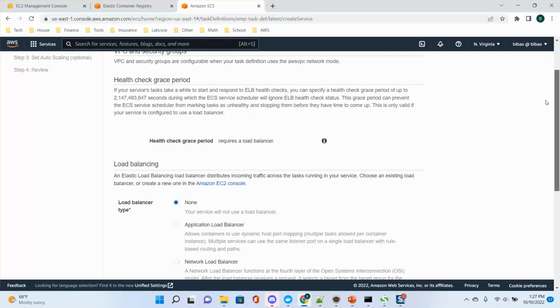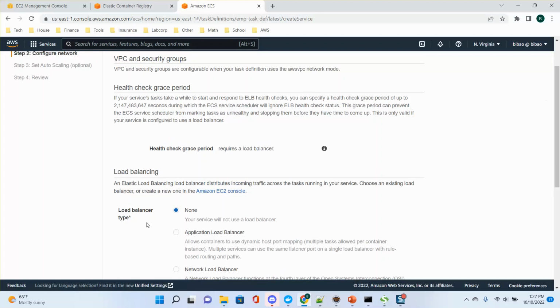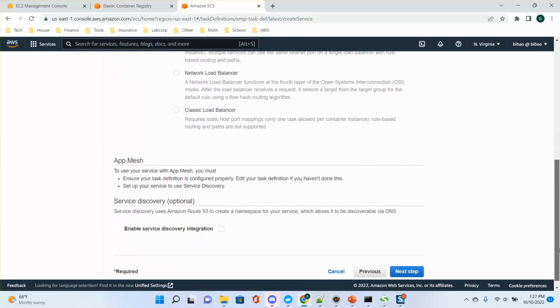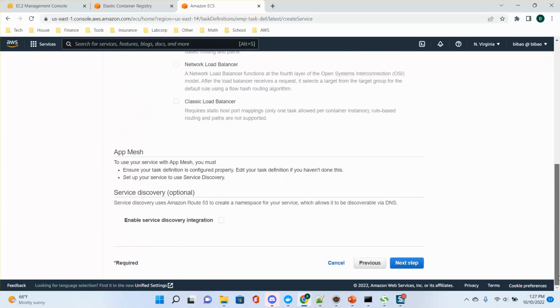So this is default. You can also have a load balancer type. For example, you want to build a load balancer, but we only have one instance. If you have more than one instance, you can use a load balancer. So here is provide this option. You can play with it if you want, but now we only have one instance. So we just go next step.